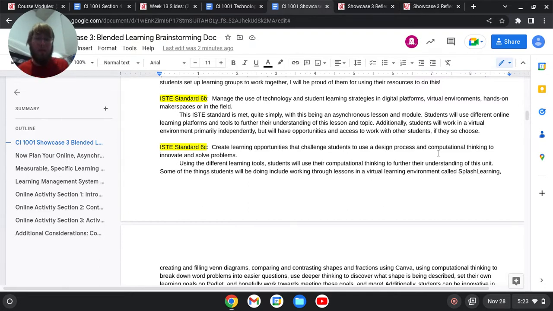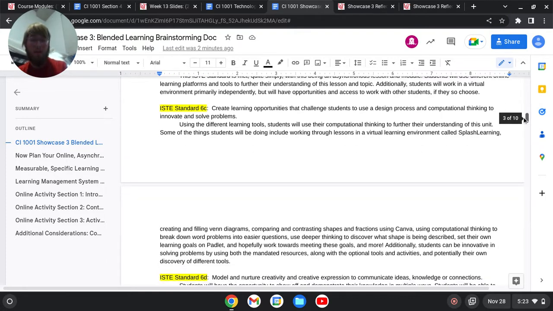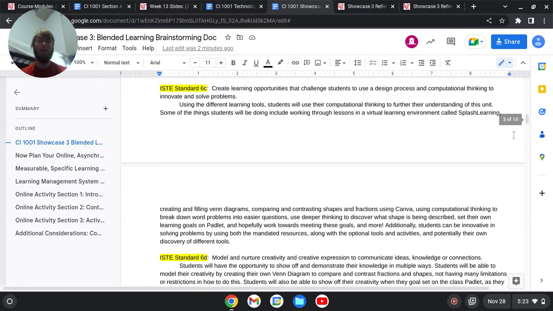Additionally, students will work in either a virtual or in-person environment, primarily independently, again with opportunities to meet up with other students. Again, I'm not going to complain if they don't work independently. 6.C, create learning opportunities that challenge students to use a design process and computational thinking to innovate and solve problems. Using the different learning tools, students will use their computational thinking to further their understanding of this unit.